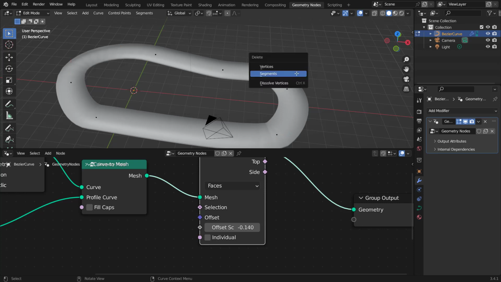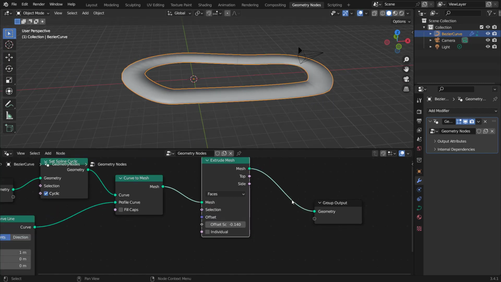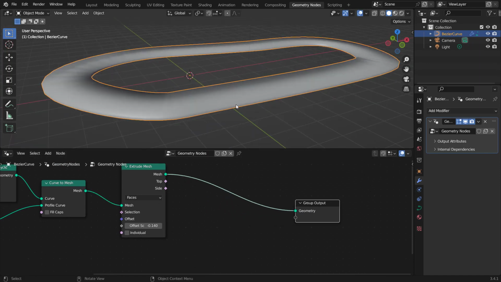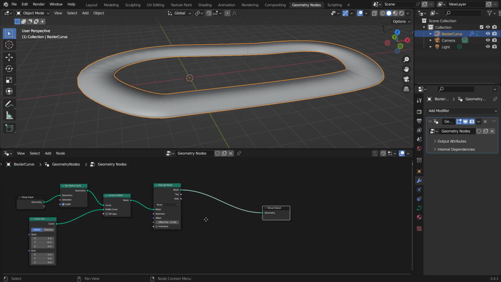But for now, I'm just going to select this segment and dissolve those vertices to remove it. We'll change the settings for the draw curve in a second. All right, so now we have it extruded. Very, very cool. Next, let's go ahead and add in the car, or the point where the car will be.